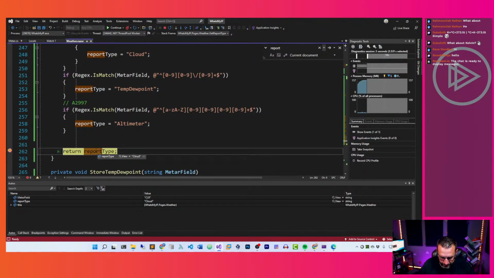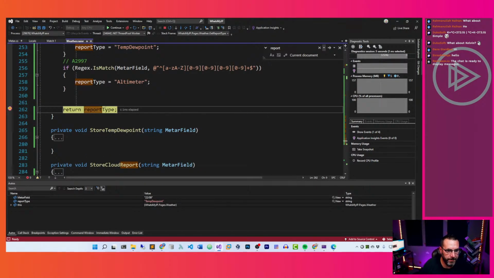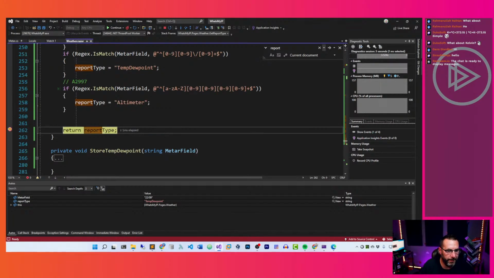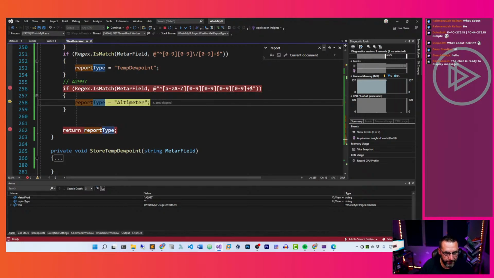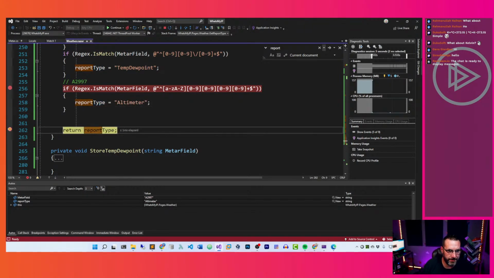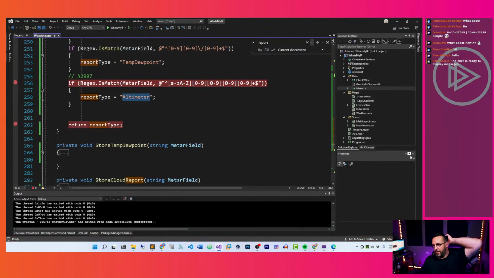Report type cloud. Thank you. Report type. We'll just keep continuing. This report type, temp viewpoint. Thank you. Now I'm going to slip this in here really quick. Now we're back here. This Metar field is A2297. So this absolutely should say, yes, report type altimeter. So that regex worked. Awesome. We're going to put this in and make it happen.